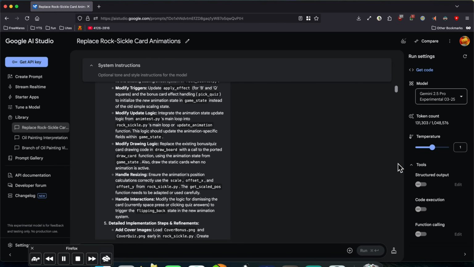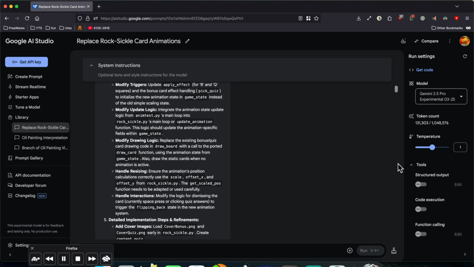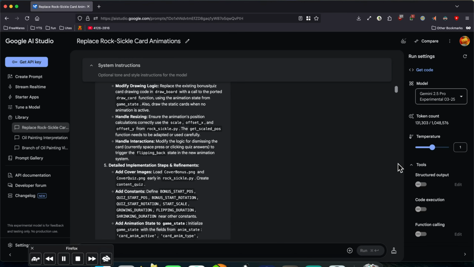Modify triggers. Update apply effect, for B and Q squares, and the bonus card effect handling pick quiz, to initialize the new animation state in game state instead of the old simple scaling state. Modify update logic. Integrate the animation state update logic from NMTestPy's main loop into Rock-SQL-Pi's main loop or update animation function. This logic should update the animation specific fields within game state. Modify drawing logic. Replace the existing bonus quiz card drawing code in draw board with a call to the ported draw card function, using the animation state from game state. Also, draw the static cards when no animation is active.